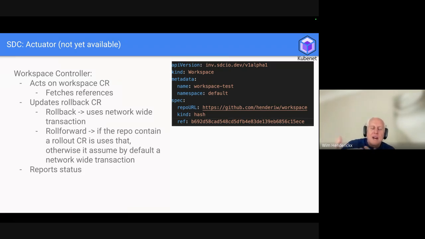So you have a way to influence how a change gets rolled out, and what strategy you use. And the second thing that the workspace controller does is report the status. So in other words, what will happen is you update this thing, which I envision to happen through the Git controller.